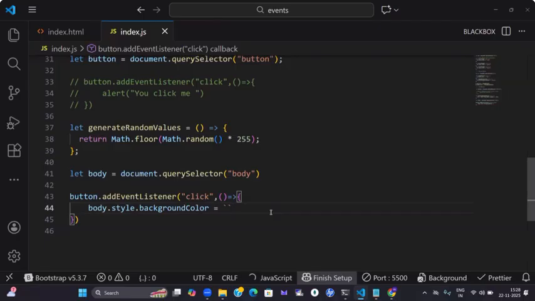RGB means dynamic values, so I need to use template strings, only backticks. I'm using that one. RGB of. Now how many times do I need to call that function? Three times. Why three times? Red color, blue color, green color. So three times I need to call that function.